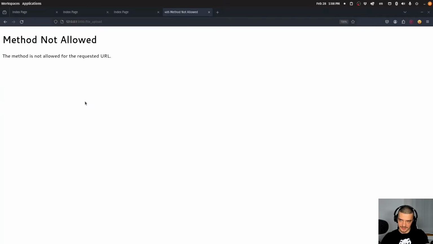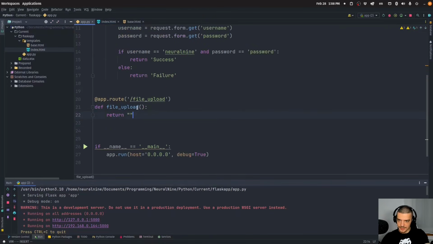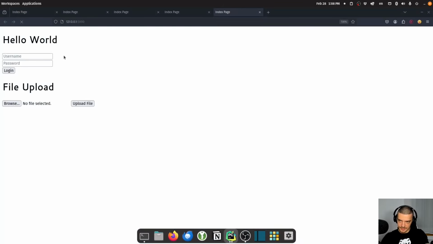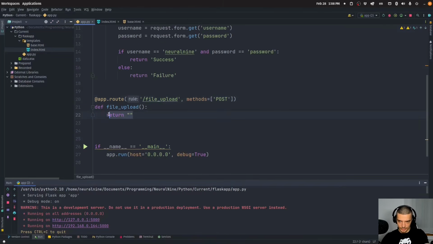I can upload the file, and in this case, it tells me method not allowed because in my file upload here, I didn't specify that the method that I want to allow here is equal to post. Let's go again, upload the file, and I get nothing in return because, of course, we had returned an empty string. So now it's about handling that file.